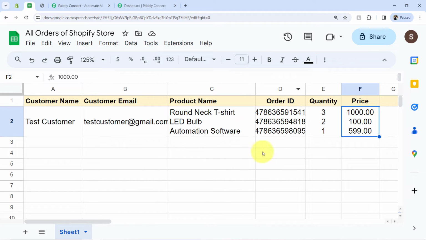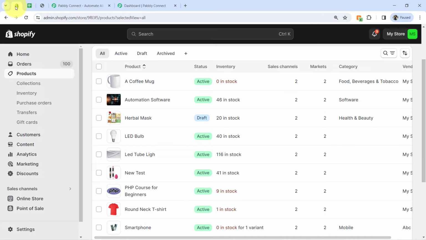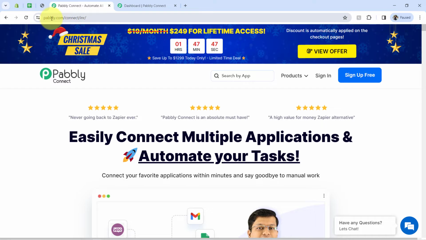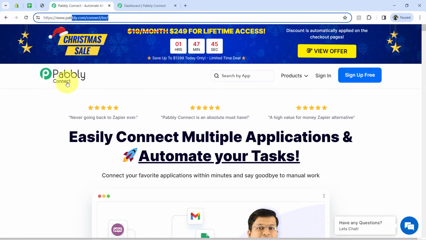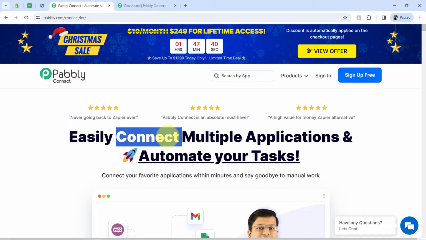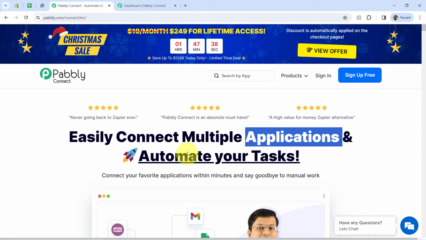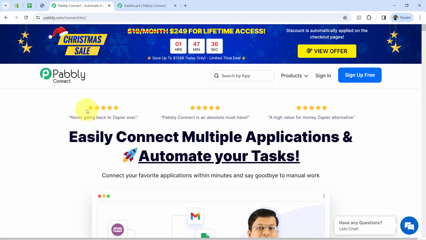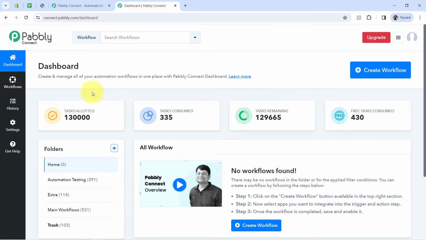Now in order to do that, we will have to build a connection between our Google Sheets and this Shopify application, which I will do with the help of Pabbly Connect, which is an amazing integration and automation software. Yes, using this software only, I am going to connect these two applications, and in this way I am going to automate my task. Okay, so I'm an existing user of Pabbly Connect, so I'm already logged in here.